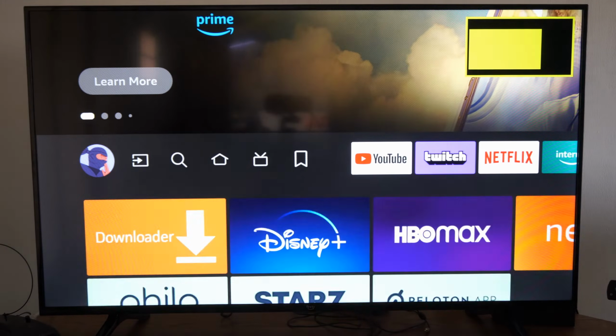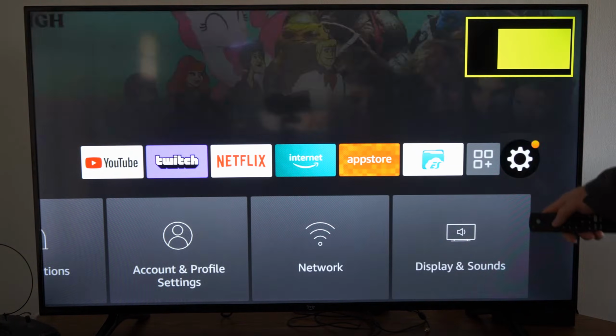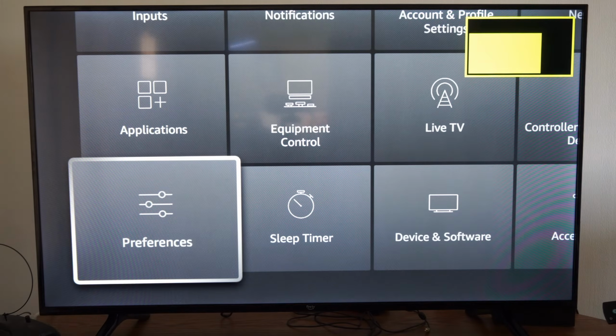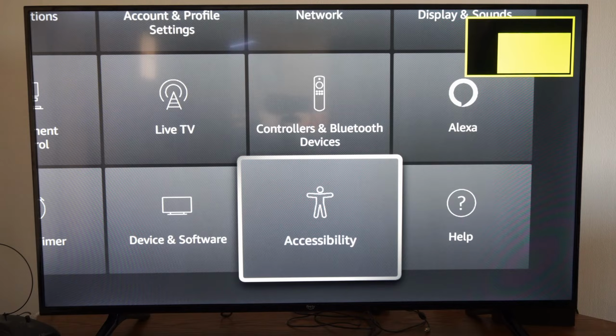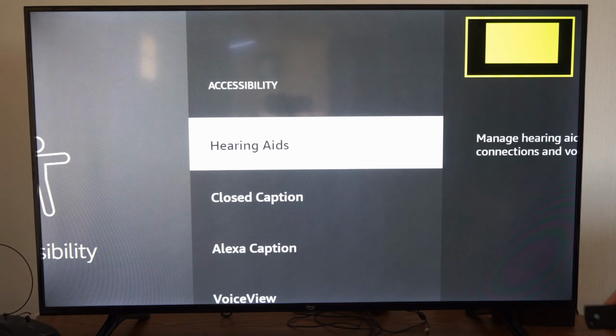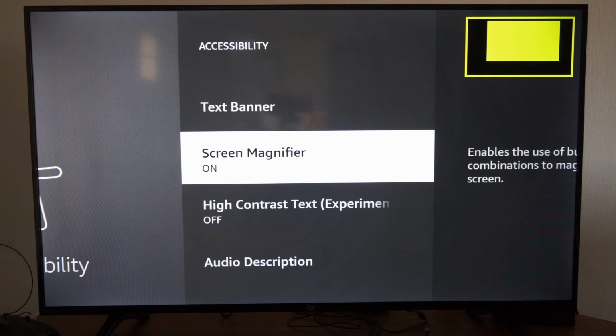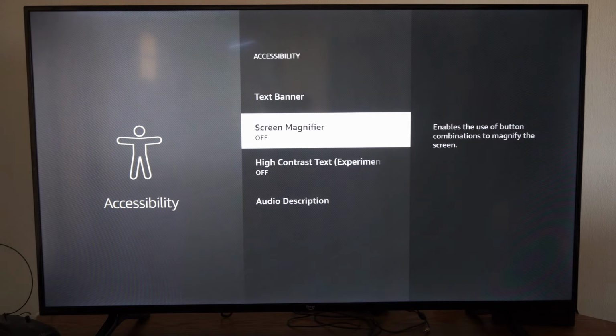Let's go on over to the right to settings right here, and then go on down, and we're looking for accessibilities. So it's right here on the bottom, right next to help. So let's select accessibilities and then go on down until we see screen magnifier. Then simply turn this off and your screen will be back to normal now. And this says enable the use of button combinations to magnify the screen.